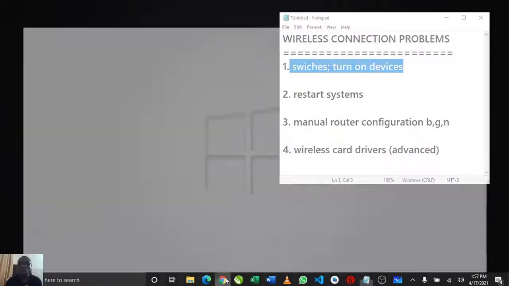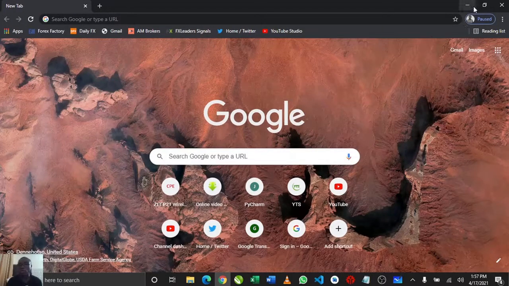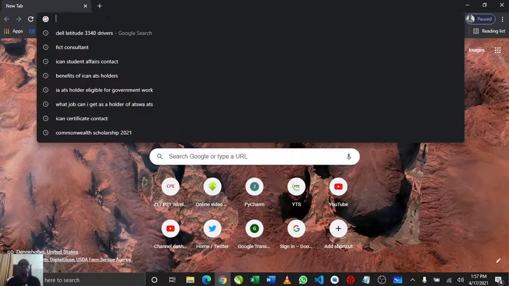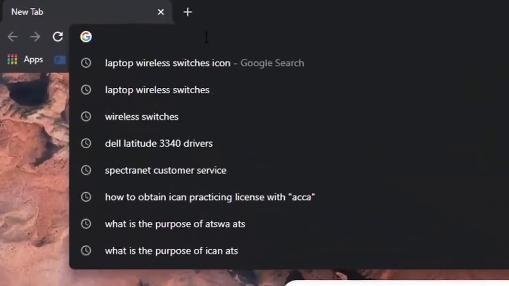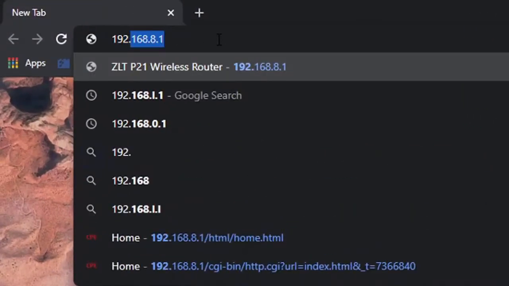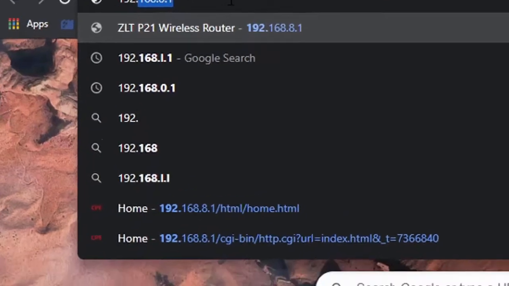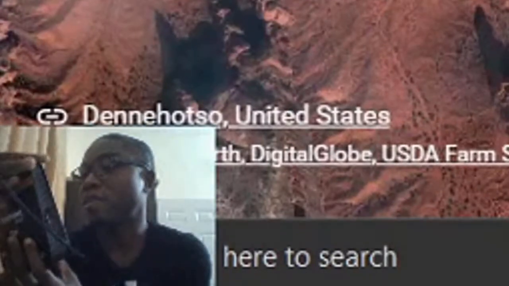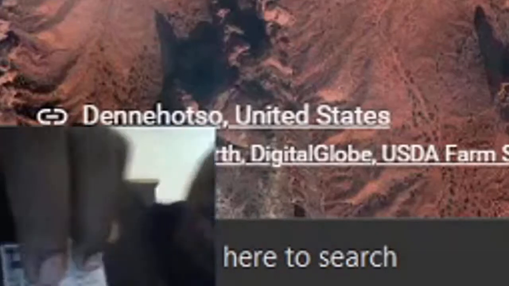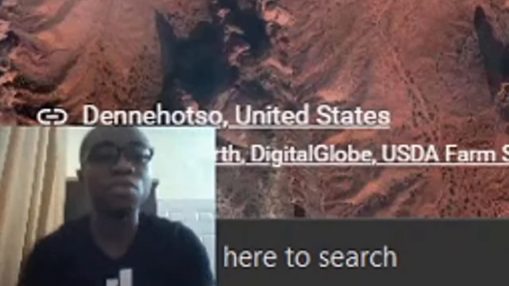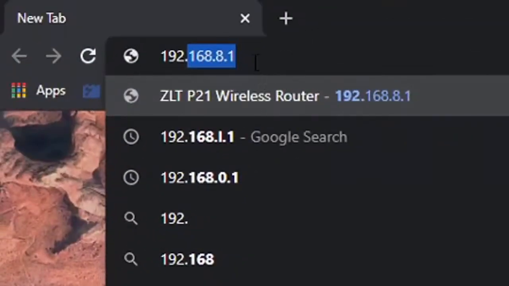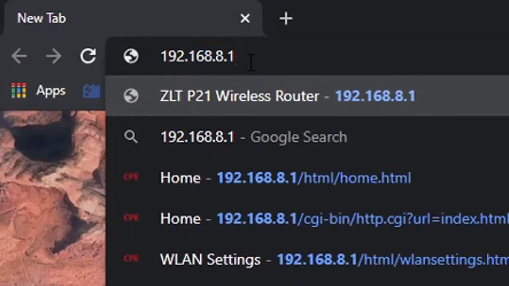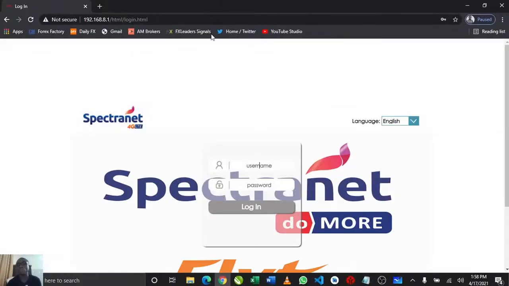So therefore, on a working system, try to connect to your Wi-Fi, to your network. If it connects, then you need to go to the router's DNS. Usually you see it at the back of your router. Usually, anyway, it is 192.168.8.1. It's like a website allowing you to go in there and make configuration to your router.